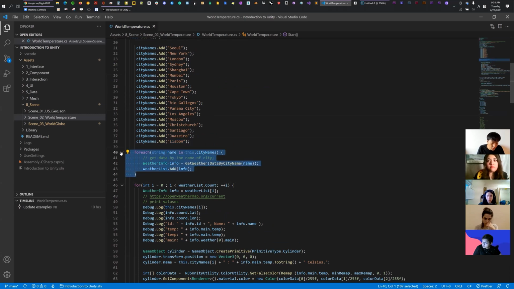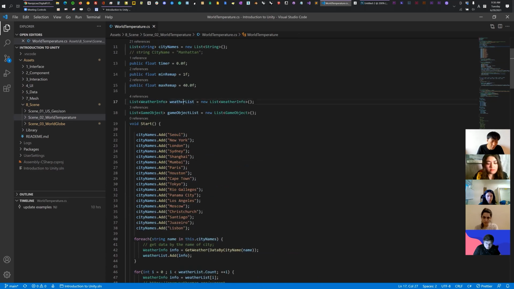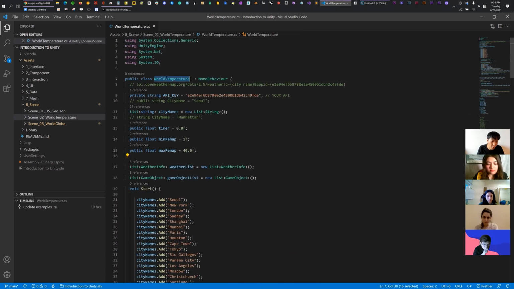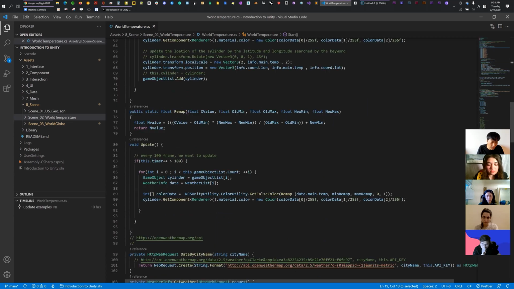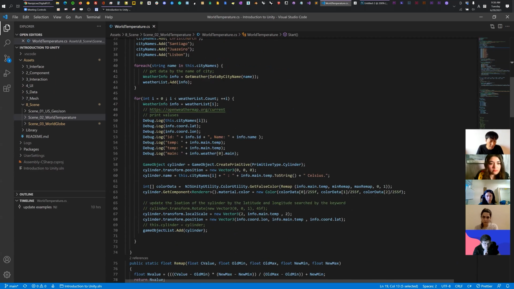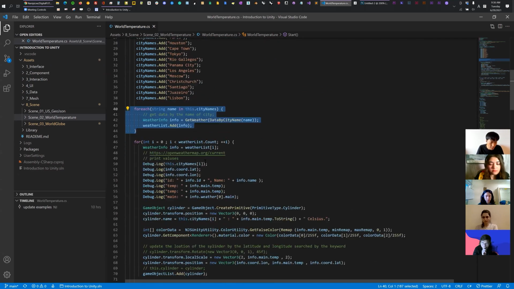Then for the first loop, I want to explicitly get the information first, and then add the individual weather information into the weather list, which is the list here. The reason I declare this variable at the level of this class is because throughout the functions, like Start and Update and other functions inside of the class, we can access the list of the data. So for the first loop, again, based on the name of a city, we're going to fetch the weather data and then save them in the list.